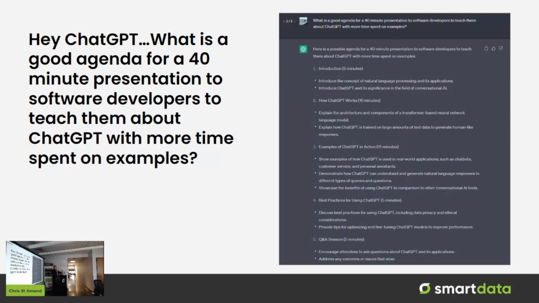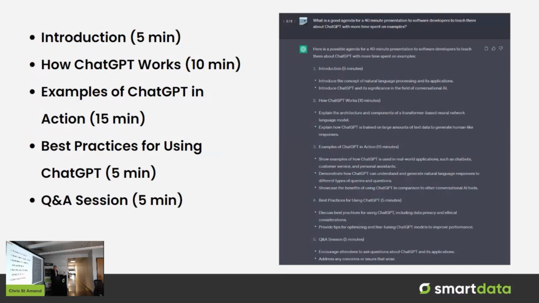So, of course, I had to ask ChatGPT to do this presentation for me. Why wouldn't I, right? Don't we want it to just do all our work for us? So it actually did a reasonable job. Introduction, 5 minutes. How ChatGPT works, 10 minutes, etc. Pretty decent. It even gave me more details on what to say in the introduction in the different areas.